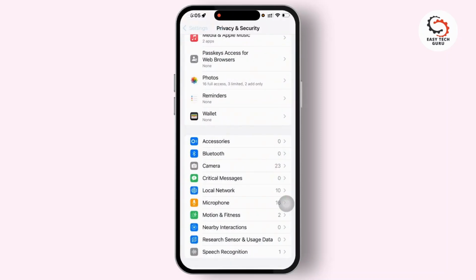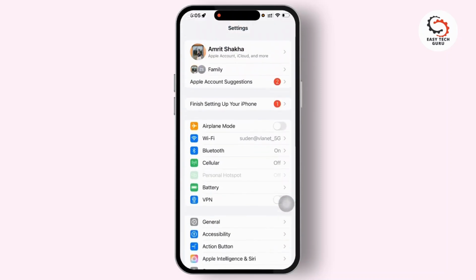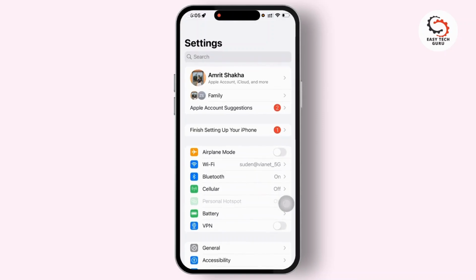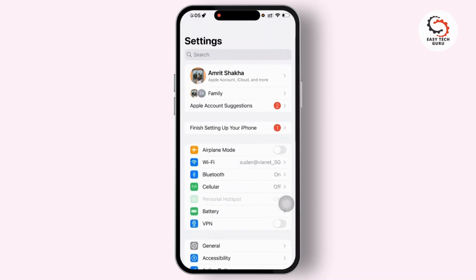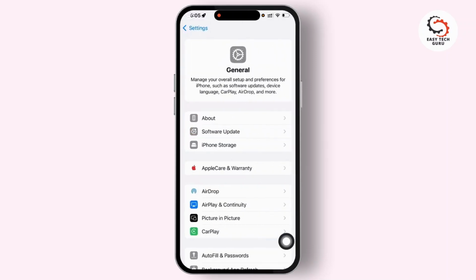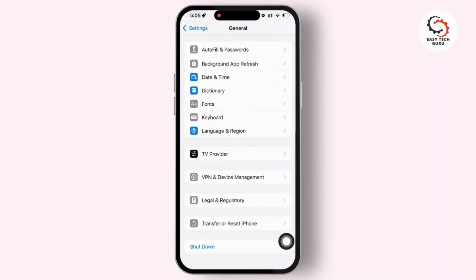So step 3 is to restart your iPhone. So go back to the settings menu and from here you can scroll down and tap on general. Now here in the general section you can see the shutdown button at the bottom. So simply tap on that. And after that you can power your phone back on and check if the issue has been resolved.